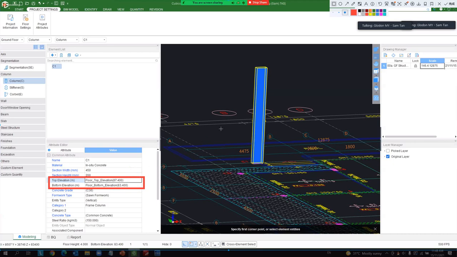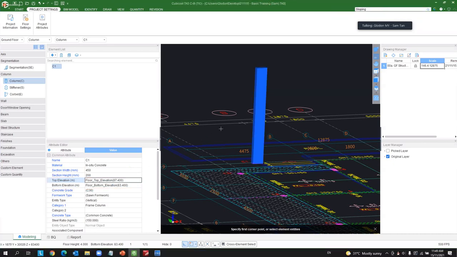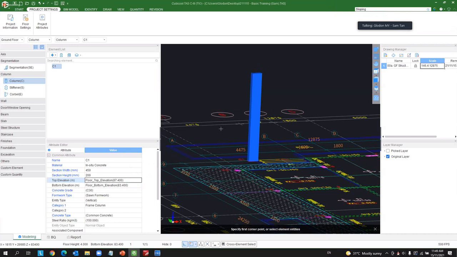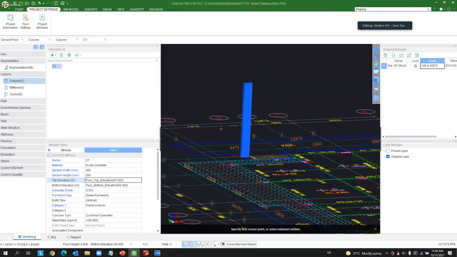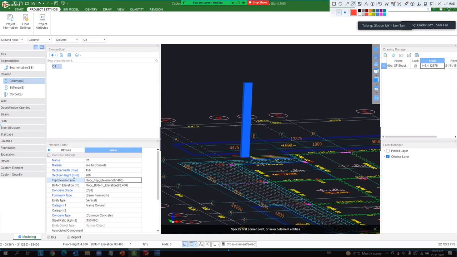Okay, 4 meter. Right. So coming to elevation, I will need to explain it further. We have two kinds of elevation, because the first time I saw this elevation, I was also a little bit confused. So you can see I have this top elevation. What do we mean by top elevation equals to floor top elevation, and bottom elevation equals to floor bottom elevation? Every entity has its own elevation.